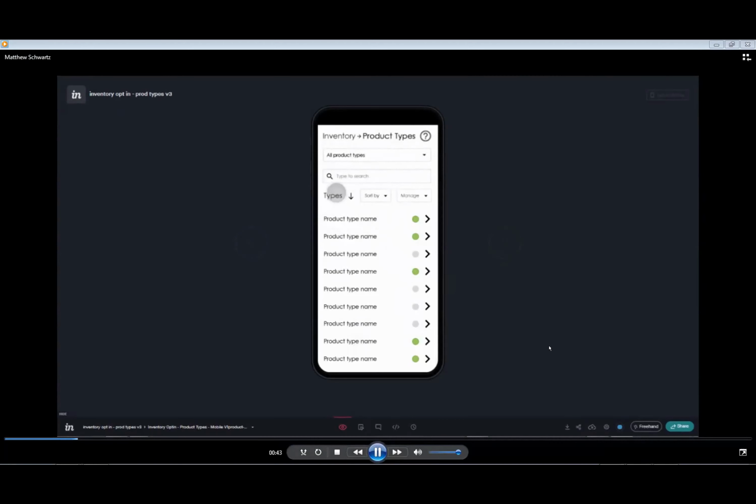So these are the types right here. And then I added a sort by drop down menu, which has different options. So like name, which is alphabetical, date added, chronological, value of your in-stock items, and size, which is the number of products in stock within that product type.